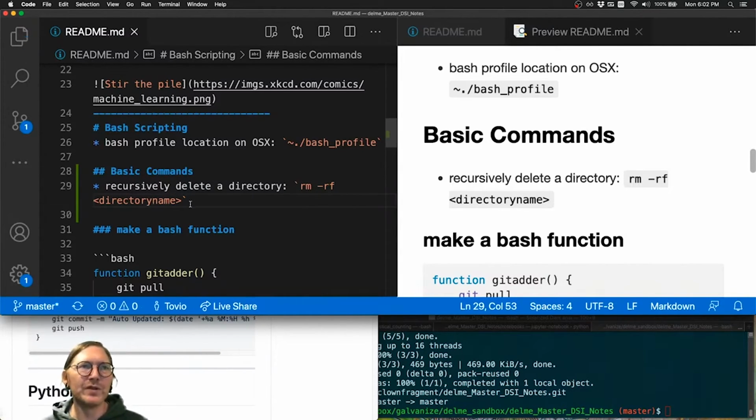So that's how you delete it locally. You'd go to the parent directory and rm -rf the directory name. Sorry, not something like that. That's how you would do it, or one way to do it.